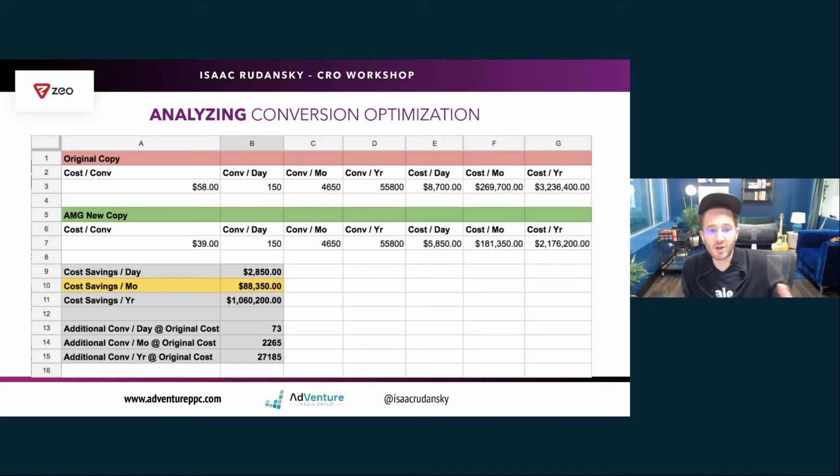So the original copy had a cost, this was actual data, right? It had a cost per conversion of $58, gave us 150 conversions a day. And then you could do it monthly, yearly, which gave us our advertising cost per day. And then our cost per conversion with new copy went to $39. And you could look at this two ways. You could say at $39, if I get the same amount of conversions, what is my monetary savings, right? So over here, my cost per day would be $5,800 in the new copy, $181,000 a month, or $2 million a year in advertising.